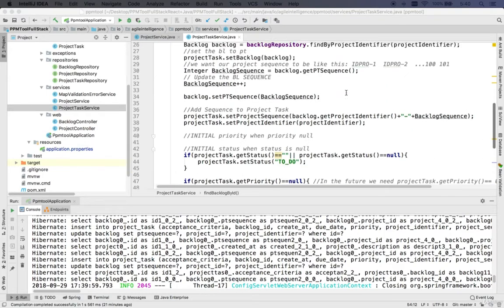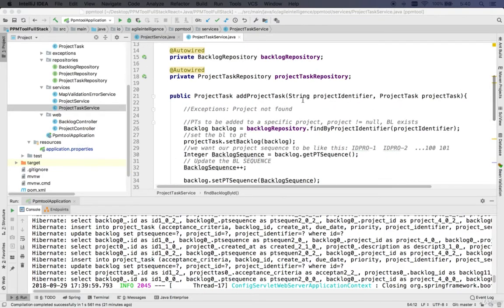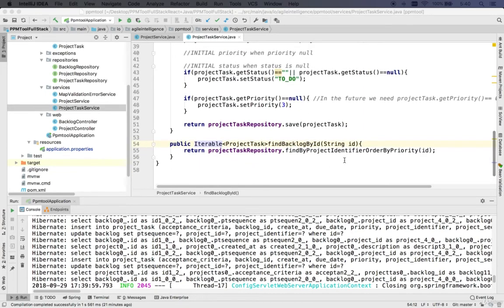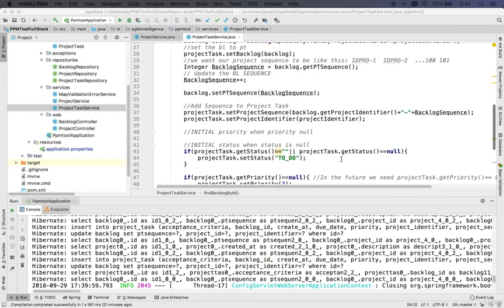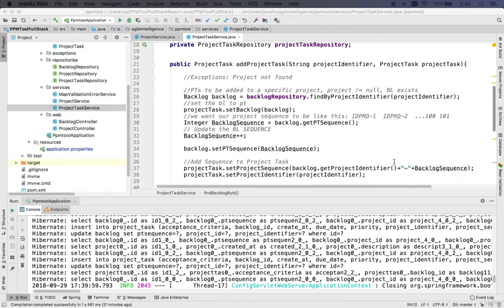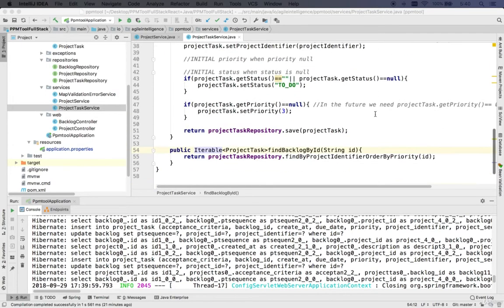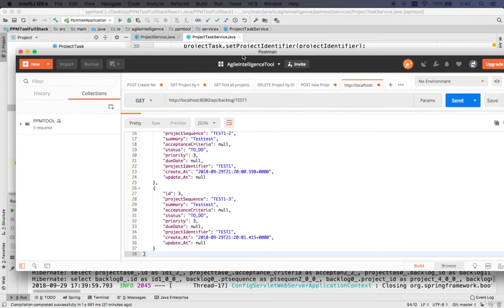The first thing is that we have already implemented the add project task, and the find the project backlog by ID, and so far we have implemented the happy path. We depend on the project to exist, and if the project that we're trying to create the project task on, or retrieve the backlog from, doesn't exist, then I don't think we're handling that very well right this second. So why don't we go and test that out right now?